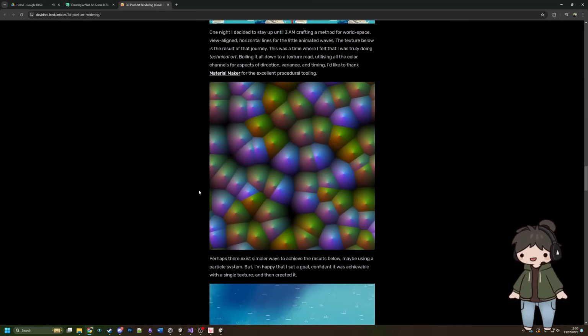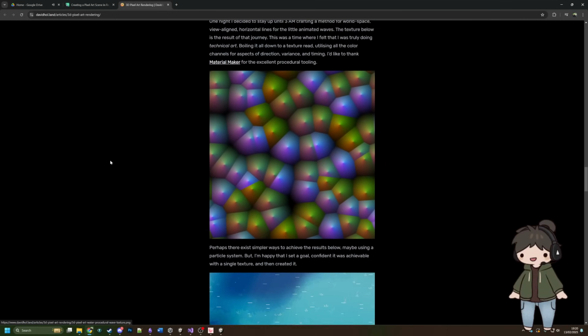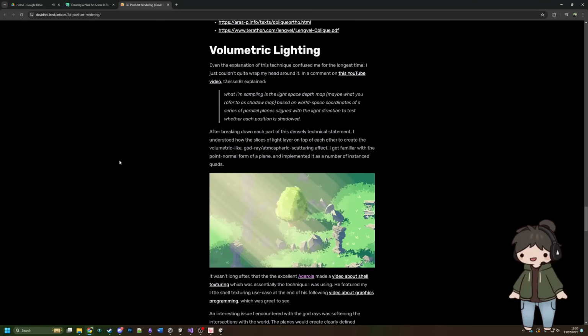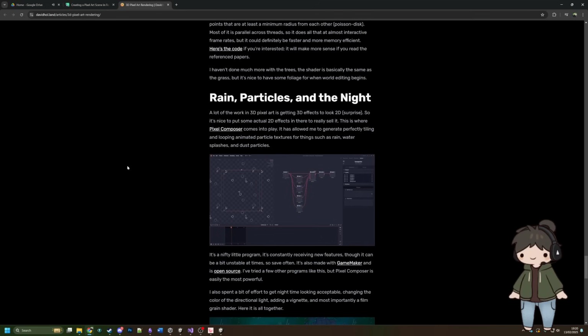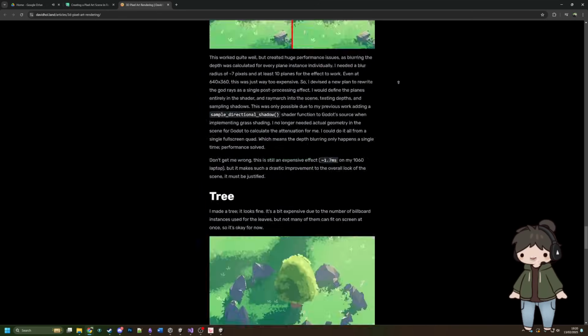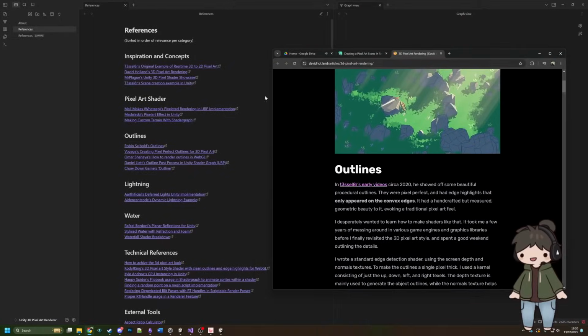And I really like their water. It's way better than my current implementation, so I will almost certainly come back and pinch some of this and see if I can make something cool out of it. They have cool rain and stuff. Oh, that's so neat. I want to make that. But that's the idea.